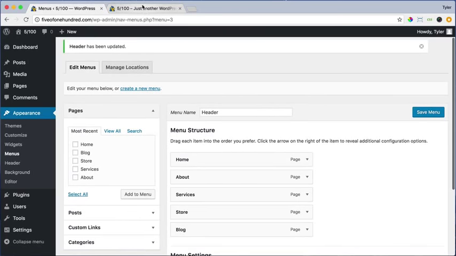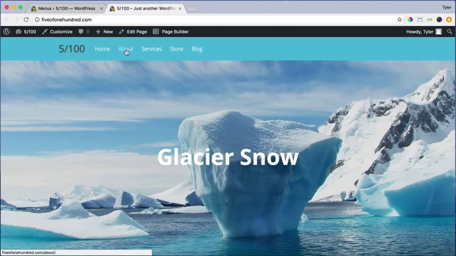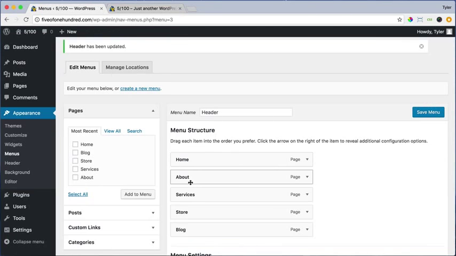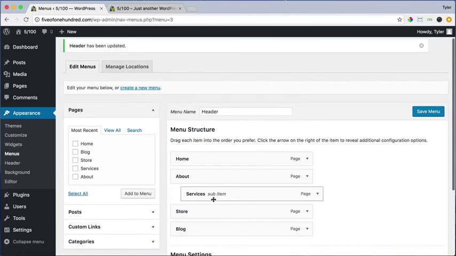What we can also do is have a secondary menu. So when we hover over, another menu comes down here. It's called a sub menu. And we do that just by indenting. So if we want our services to be under about, then we press save menu.